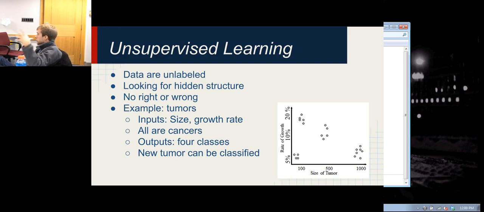Then what you can do is say, well, I have this tumor sample, and say the size of the tumor is 800, and it grows at 4%. So then it would be somewhere around here, in which case you could say, well, maybe this is a class four and it's related to these other types of tumors. That's the general idea behind unsupervised learning. Like I said, there's no labels, so you can't say these are class one, two, three, four, and am I right or wrong? It's more of a looking for hidden things, or trying to find things that aren't necessarily readily apparent.